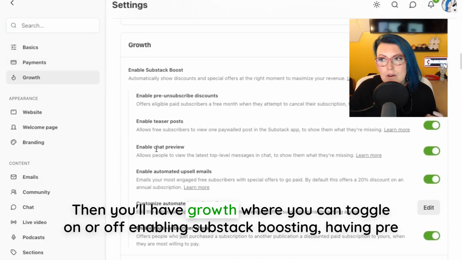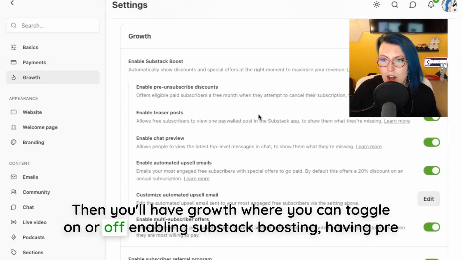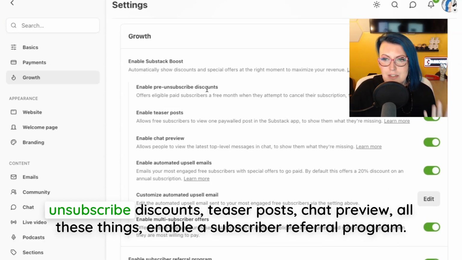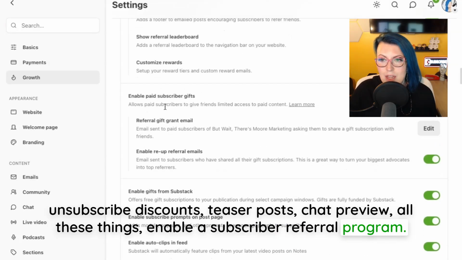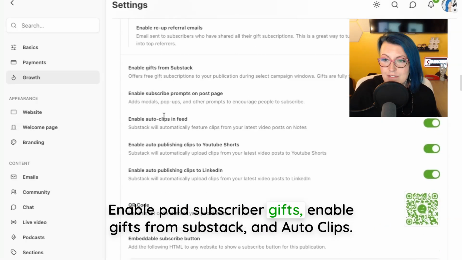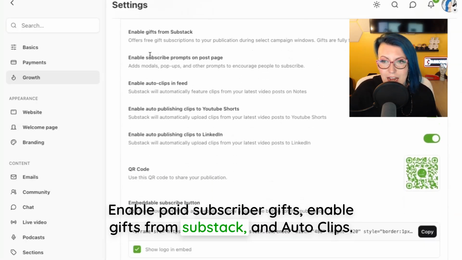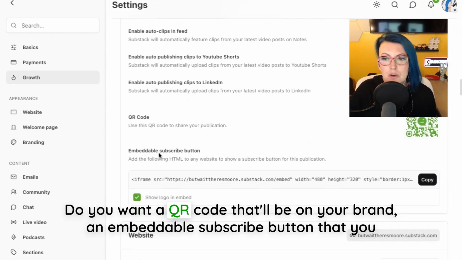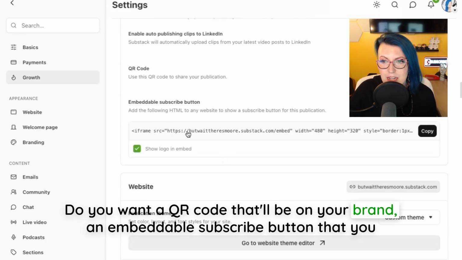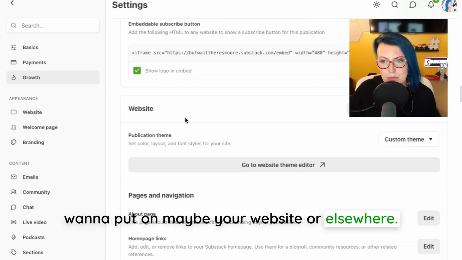Then you have growth, where you can toggle on or off, enabling Substack boosting, having pre-unsubscribe discounts, teaser posts, chat preview, all these things. Enable a subscriber referral program, enable paid subscriber gifts, enable gifts from Substack, and auto clips. Different settings you have here. Do you want a QR code that'll be on your brand? An embeddable subscribe button that you want to put on maybe your website or elsewhere.